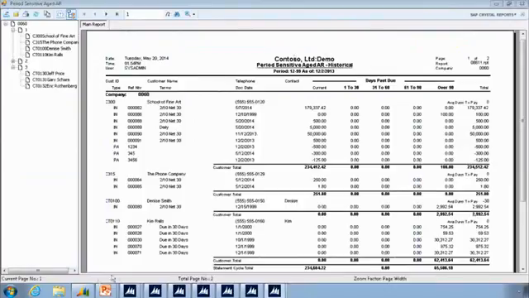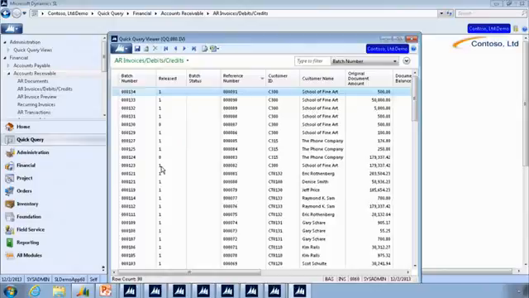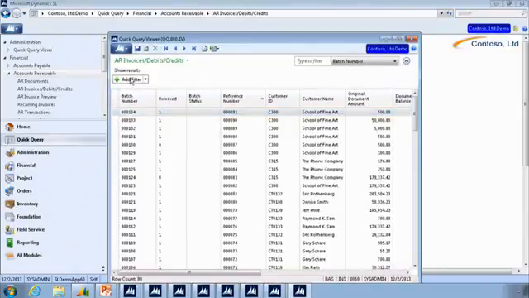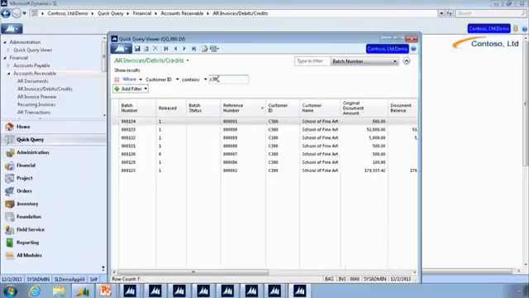Another example of a nice quick query that you can run is the AR invoice and debits and credits that we have out there. We can view again by specific batch. We can add a filter that I just want to see things for a specific customer ID, so I'll just look at the ones that are out there for C300. It shows me all the items that are out there.